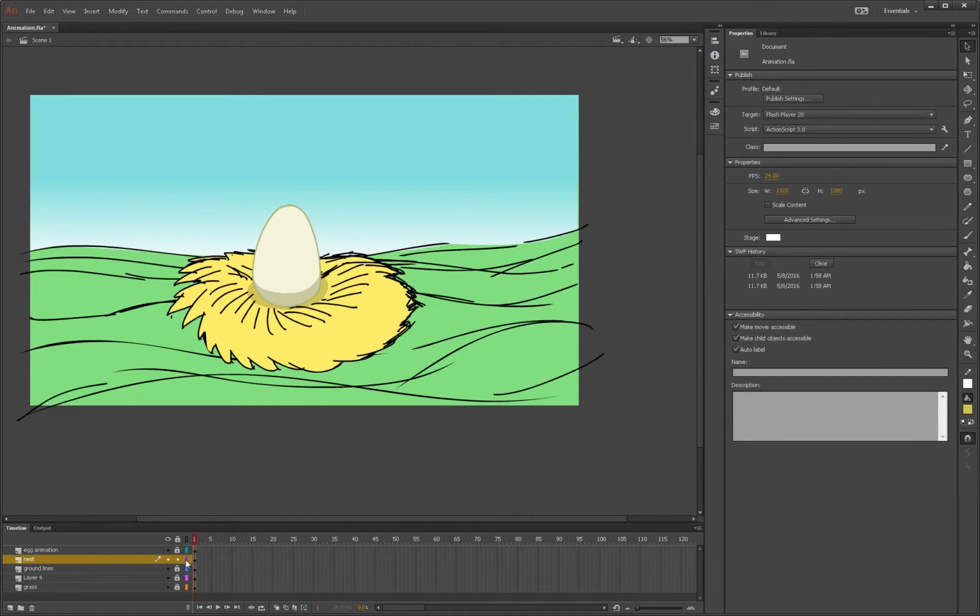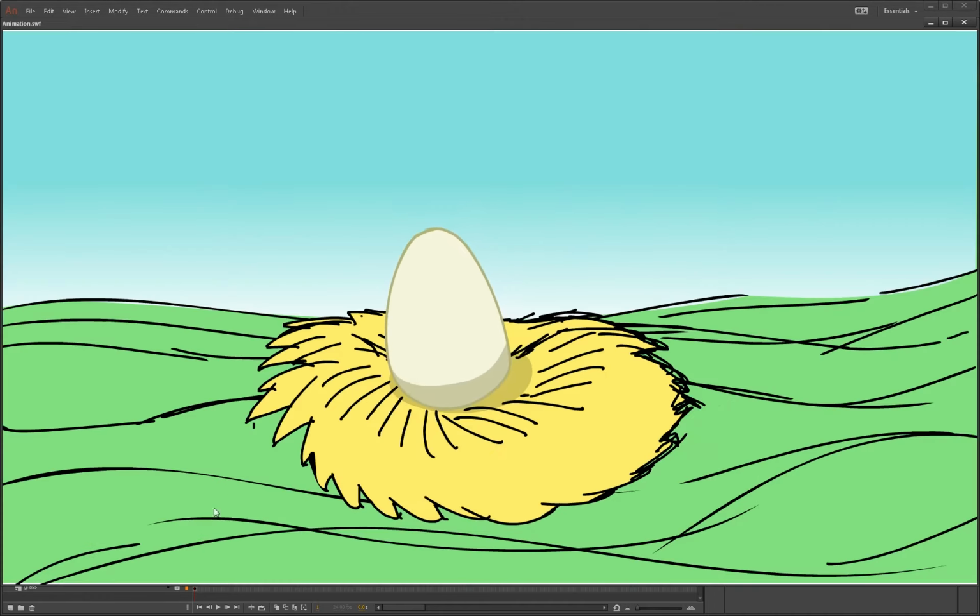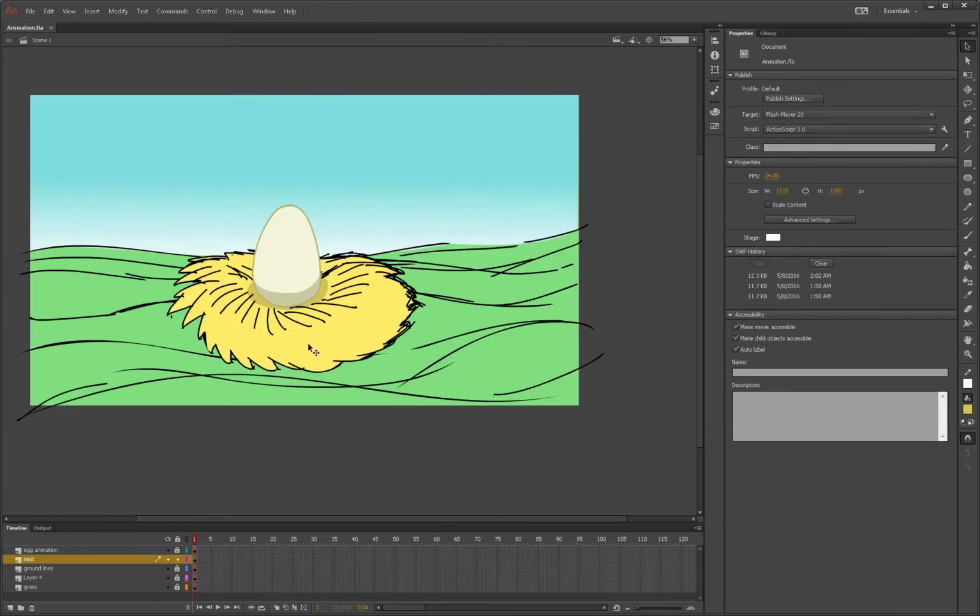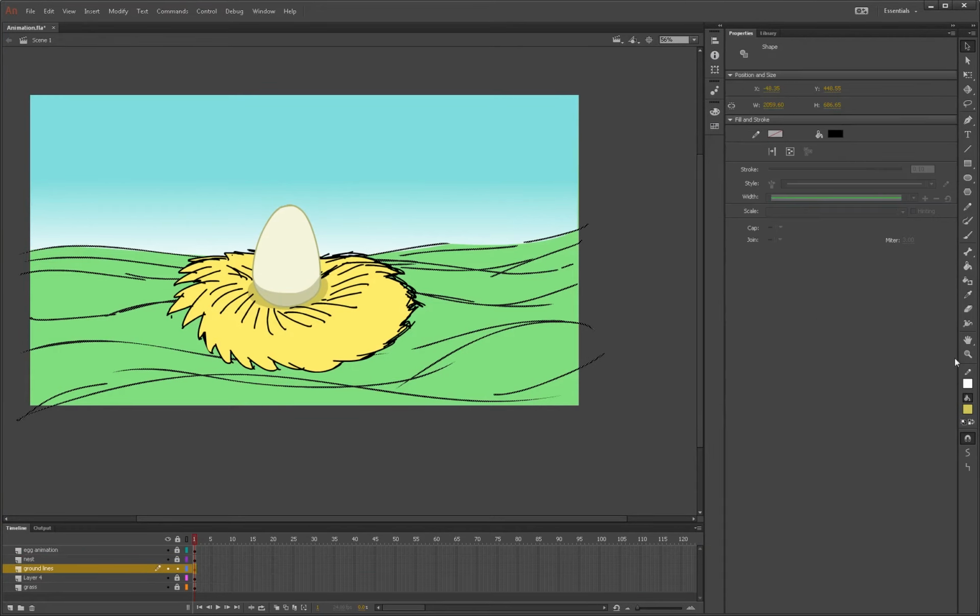Interesting. Alright, test. So really I should have the animation or the shade move with the egg, but because I'm doing this simple just for today's daily, I figure this is good enough. Ground lines.